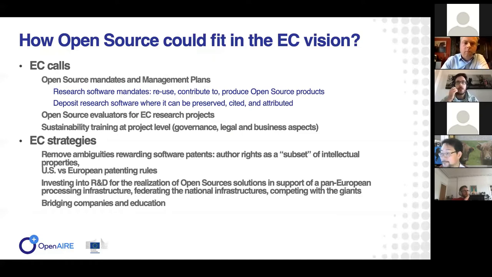And of course, all this might have in the future, not at the moment, but we have been talking with the European Commission, a ripple effect onto high-level policies. There might be calls and mandates specifically addressing open source and research software, pretty much the same way as what happened with open access publication. And there might be open source evaluators within the EC that try to assess research software related to EU-funded, publicly funded projects.